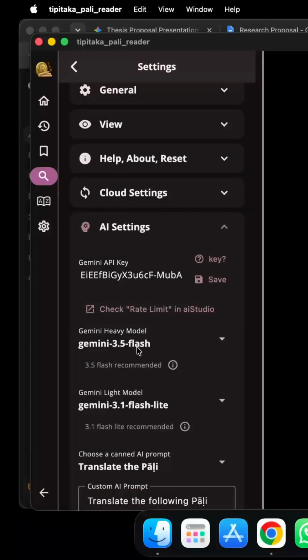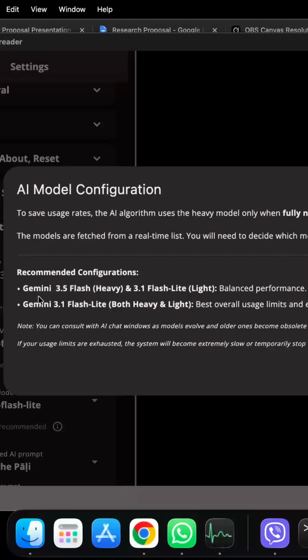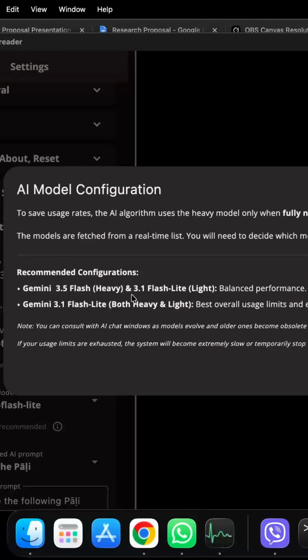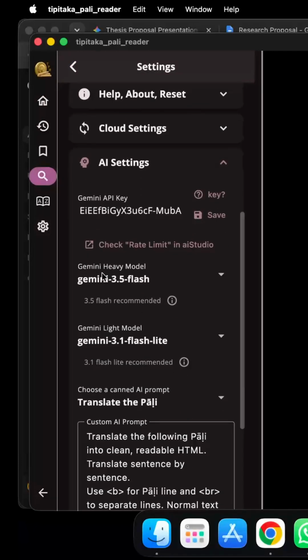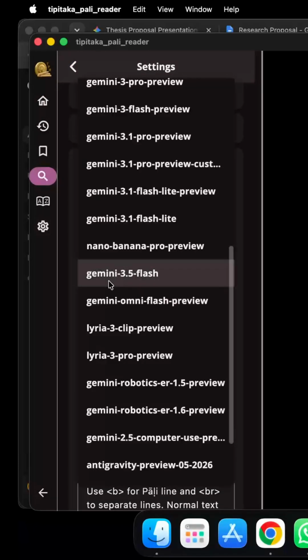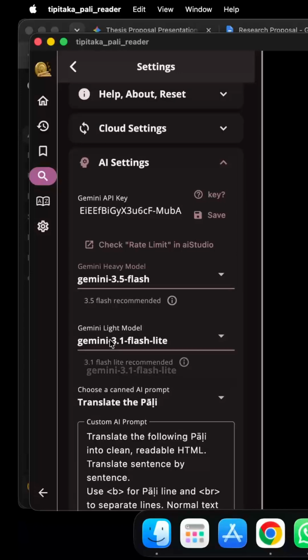When we hit save, it will tell you to use Gemini 3.5 for heavy and Gemini 3.1 flashlight for the light. Or you could use 3.1 flashlight for both. So make sure you read the screen, it's very important, which I just didn't do. Then we go here, you see I have Gemini 3.5 flash here, and I have light here. We have two models because we have one model that's heavy lifting, and another model that is for light duties.